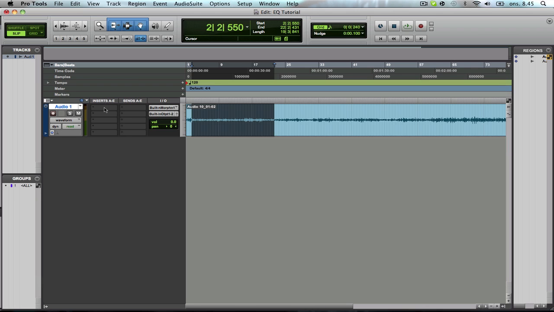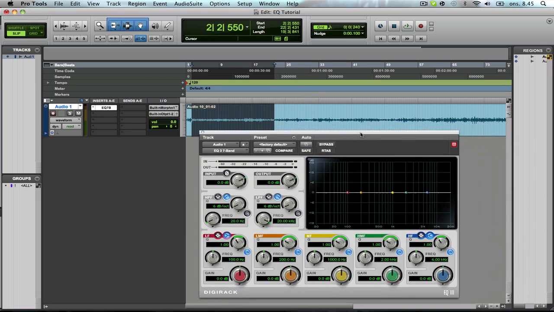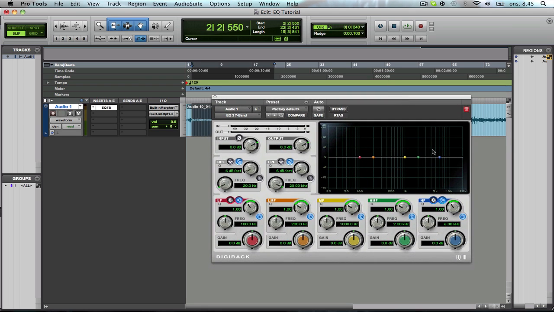An equalizer is a device that consists of multiple filters. Now, a filter is a device that can filter out unwanted frequencies. So an EQ consists of multiple filters that all filter out a certain part of the spectrum.